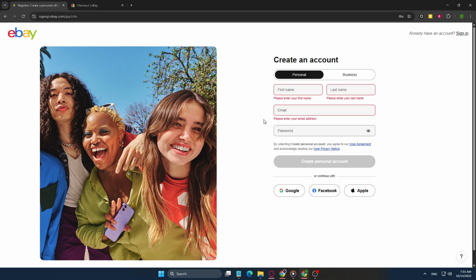On the other hand, if you're new to eBay, you'll need to create an account. You'll be guided to a registration page where you can choose how you'd like to register. eBay provides a few convenient options. You can sign up using your email, or if you prefer, you can use your Google or Facebook account. Select the method that suits you best.